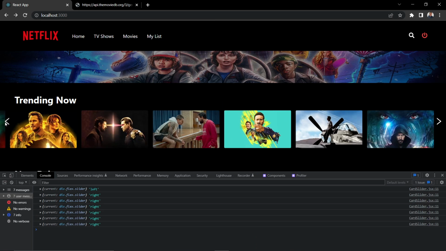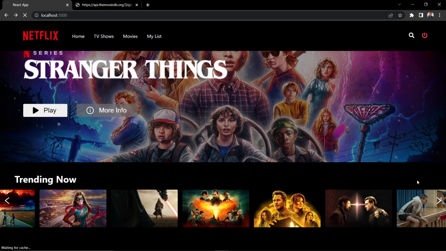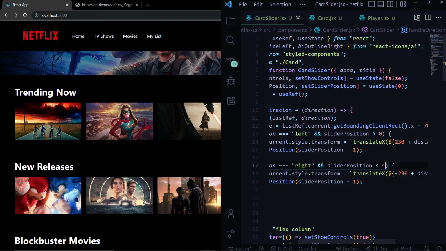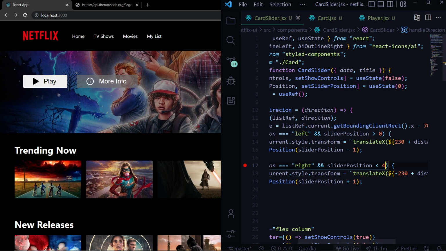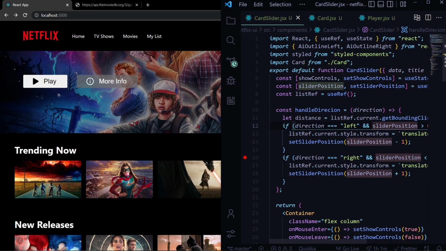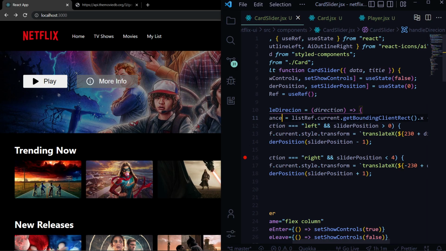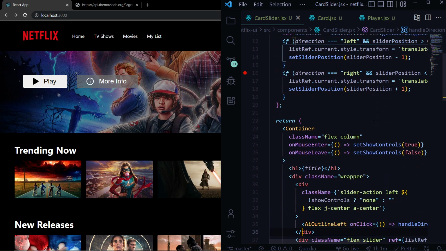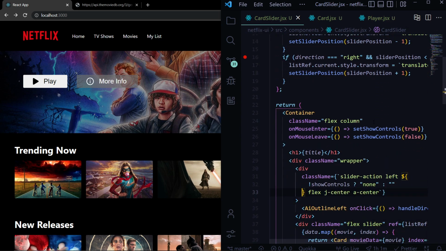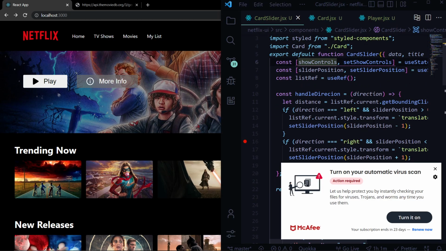You can see that. So now what this function will do is, it is handling the left or right movement of this slider. First we'll get the distance, the current distance, by this getBoundingClientRect, and we pass the listRef here to this div. So that is the size, the width of it. So we'll get the x-axis, so we'll get the width of it.